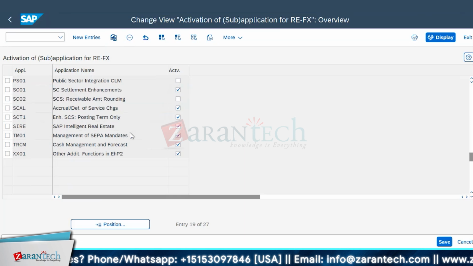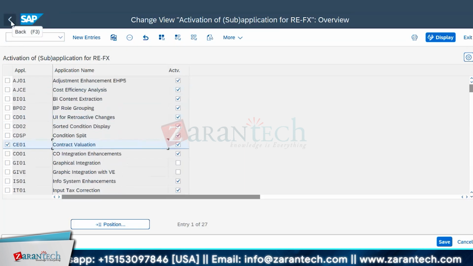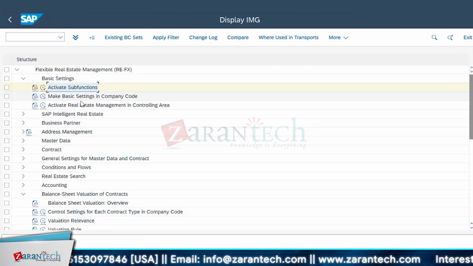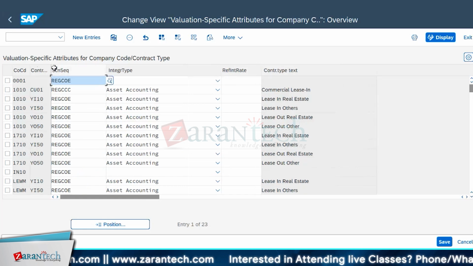This is some of the basic settings you have to take care of. Then, make basic settings in company code. This I hope is already covered, and it is something pretty simple. Now the first setting for configuration is valuation specific attributes for company codes. This is the important setting where we define the company code, the contract type and the screen sequence. What is a screen sequence?